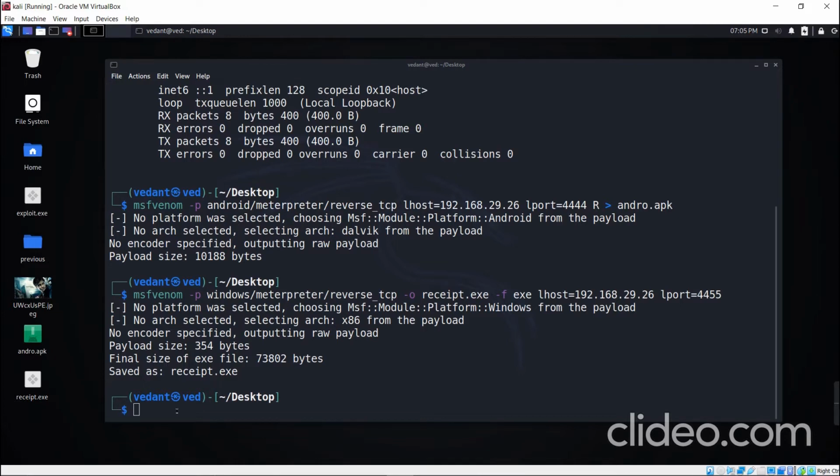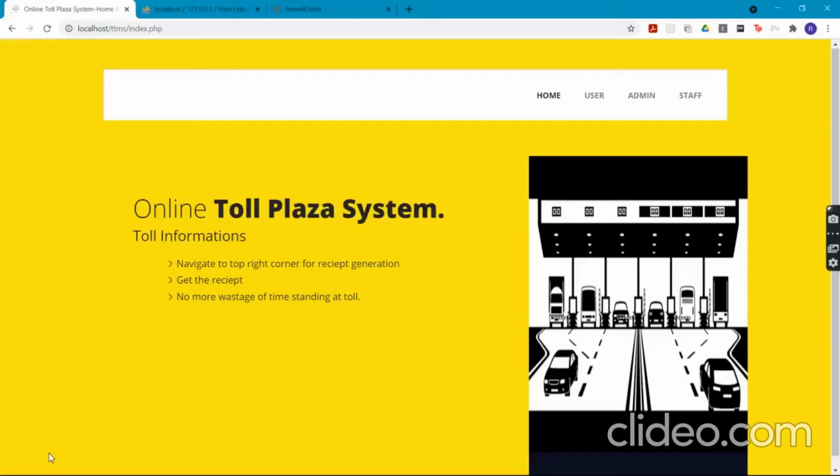Now you will be hearing Riddhi's voice. She will be telling how we are going to insert these two payloads into a vulnerable website, and how the user will be downloading and opening them, and I'll get back to you in the third part. Thank you. This is the online toll plaza system that we have created in order to attack the system.